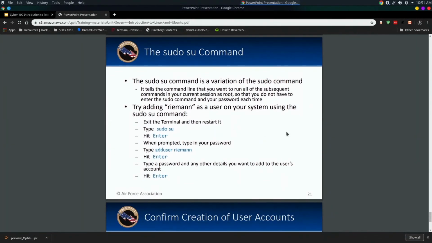The su command is a variation of the sudo command. It tells the command line that you want to run all subsequent commands in your current session as root, so that you do not have to enter the sudo command and your password each time. So this su basically just sets your terminal permanently into root.